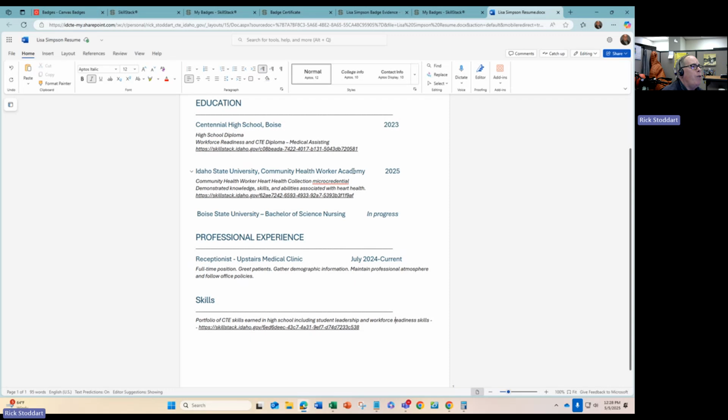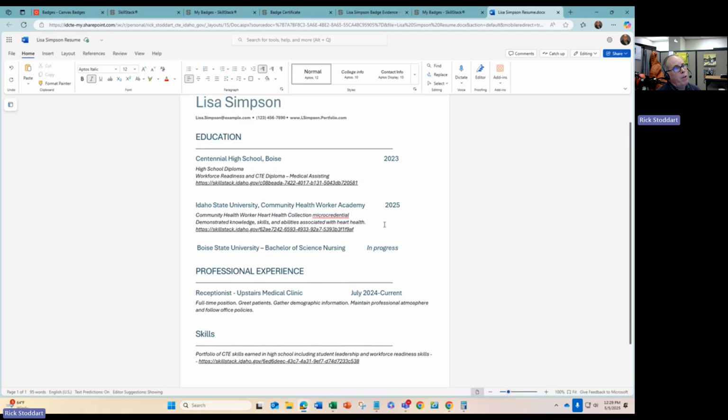And then for the Community Health Worker Academy, I also put under education that they've completed the Community Health Worker Heart Health Collection micro-credential badge, which is that stack badge that we talked about. I've put a little bit of description here saying that they demonstrate knowledge, skills, and abilities associated with heart health, and then a direct link to that particular badge. If it's going to be an online CV or resume, you could probably embed links if you prefer. But education is going to be one of the main places that you might want to put these particular micro-credentials you've earned, especially if you've earned a stacked badge.